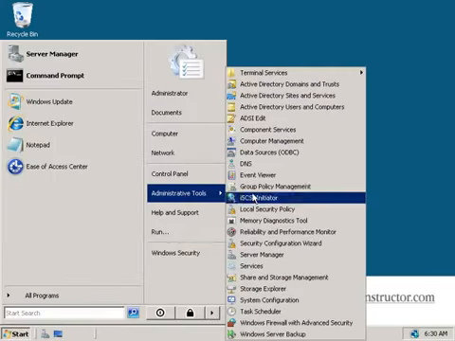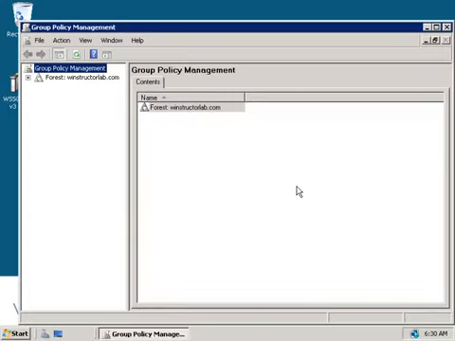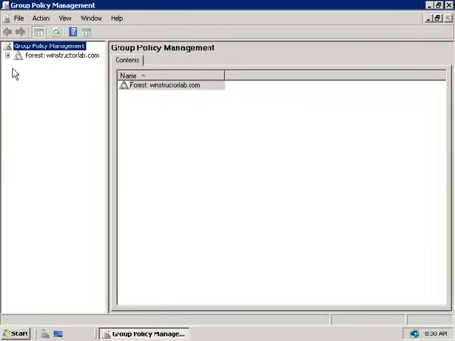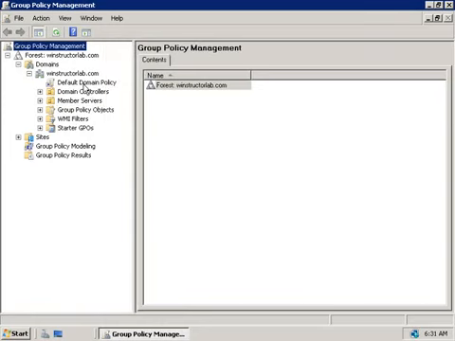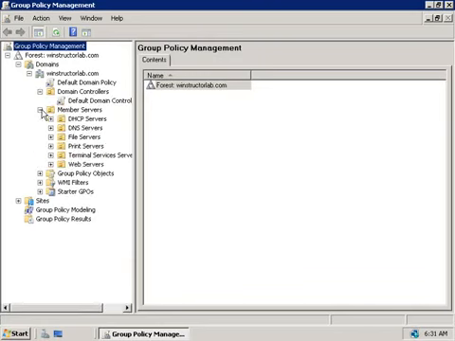So let's go and take a closer look at these policies. We'll click on Start, we'll go to Administrative Tools, and we'll launch Group Policy Management. Now if we go and expand our forest on the left here, you can see the domains and the sites container where we can assign policies directly at the domain level and at the site level. Now if we expand domains, and then our domain, winstructorlab.com, in here you can see we have the default domain policy, as well as our domain controllers and member servers OUs. So let's expand both of these out as well.